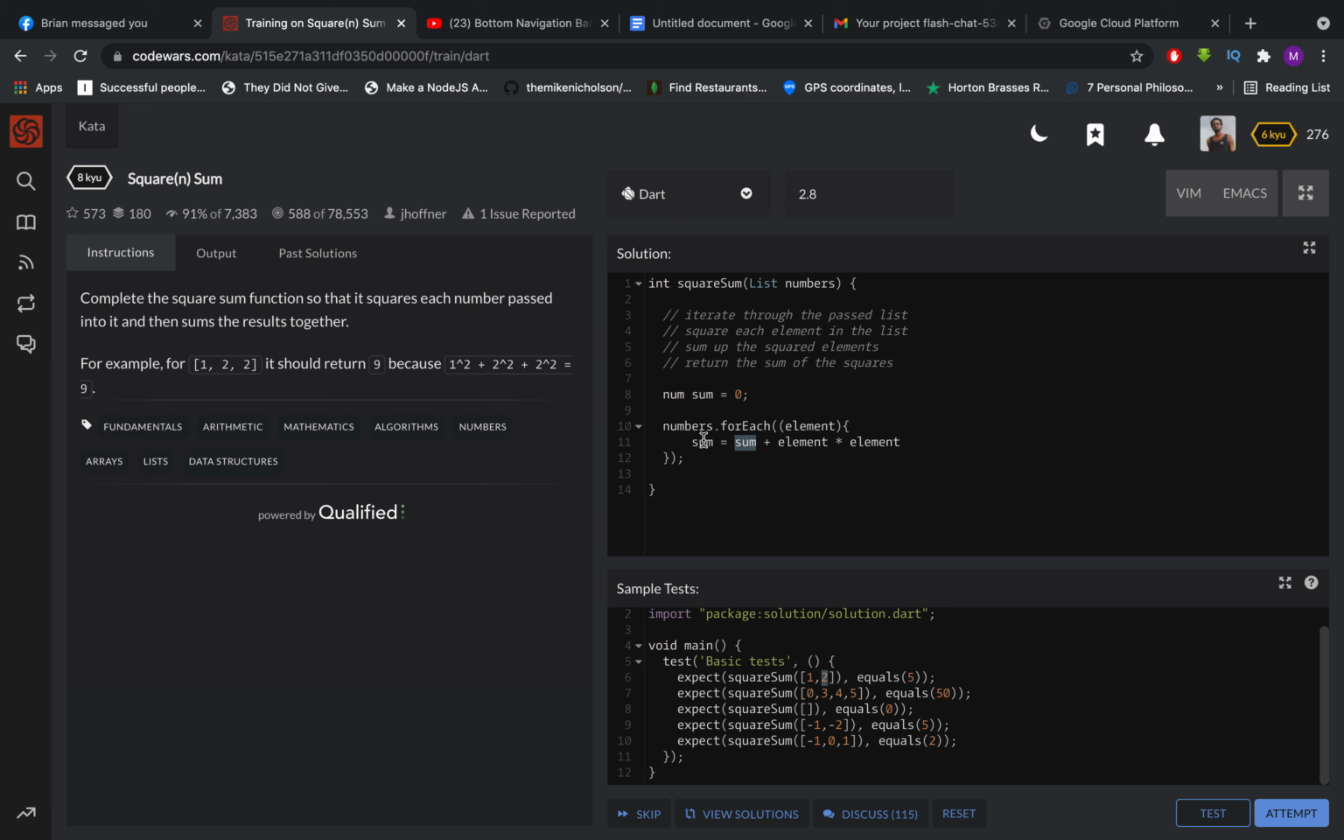And for the last iteration, the element will hold 3. It will come down here. It will square the 3. It will be a 9. Remember the sum was holding 5. So it will be 5 plus 4. It will equal 9. And the loop is over.